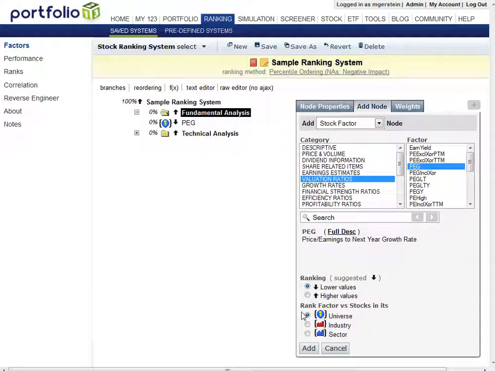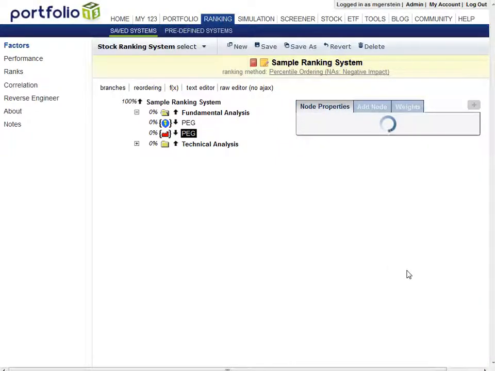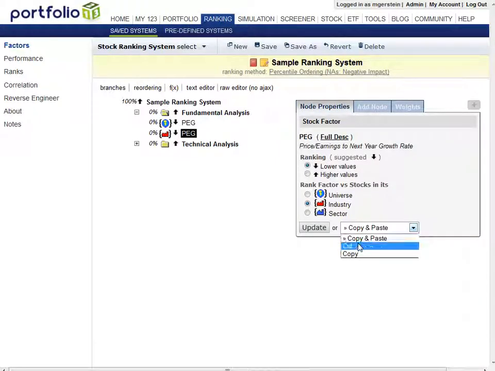Portfolio 123 is also assuming that you want to rank stocks, all the stocks in the universe from best to worst. If, on the other hand, you just want to rank a stock for PEG relative only to those in its own industry or sector, you would click on one of these. And you see I just added another factor. But I'm going to cut that. That's not what we're looking for at the moment.